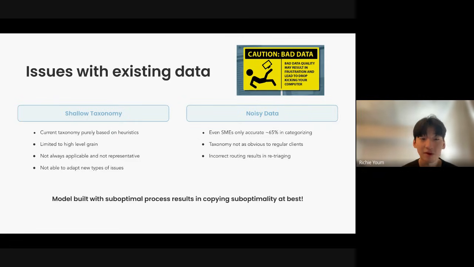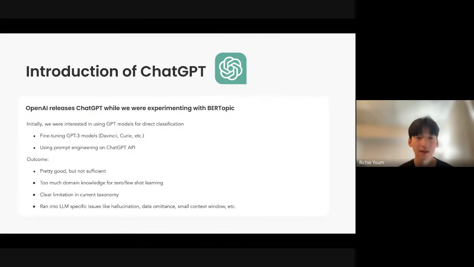And I just want to mention that a model built with a suboptimal process, which means a suboptimal taxonomy for example, only results in copying the suboptimality at best. So this is not something we wanted to do. While we were exploring this, ChatGPT came out very fresh, and then a little bit later, the API for ChatGPT. Before the API came out, we were actually looking into doing some hacky things to go from the text interface to the web through some hacky terminal script code.